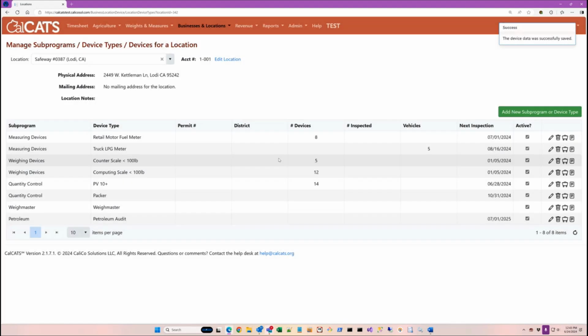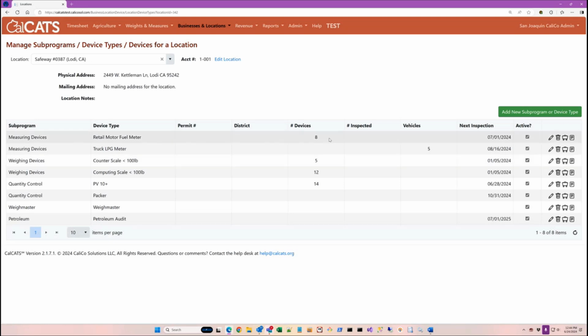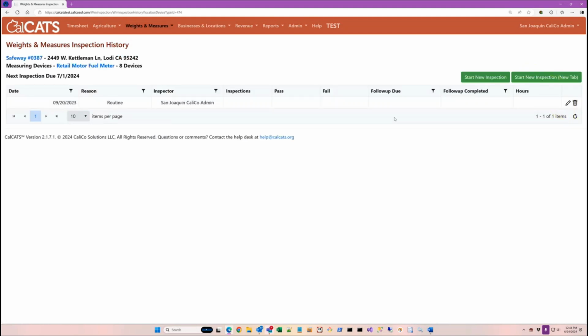Okay, so keep in mind, we decided we're going to track each of these 5 counter scales separately. So when I go to do the counter scale inspection, we'll see how those results get entered individually. First, though, let's jump into these retail motor fuel meters. They've got 8 pumps, and I'm going to go look at the inspection history. Now, in my test system, I don't have a lot of inspection history. So if we do, we'll see the inspection reason, how many inspections were performed, how many passed, how many failed. But I'm going to jump right into a new inspection form, and then we'll see what the history record looks like for it.